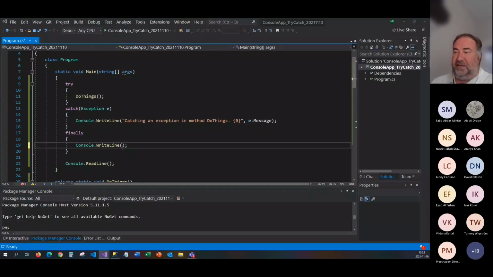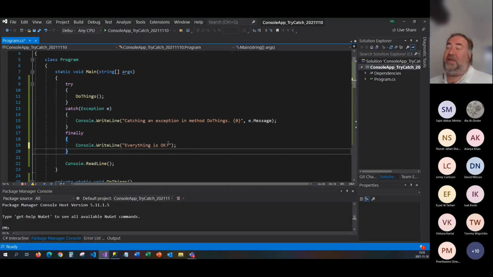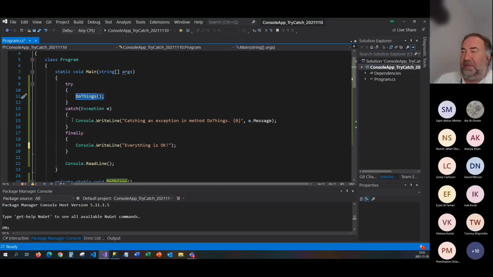Yeah, I was adding this finally thing, so just telling everything is okay. I will end up here, even if we do things okay, or if we end up in a catch situation, it will end up in this finally if you have this section. It's not needed all the time.